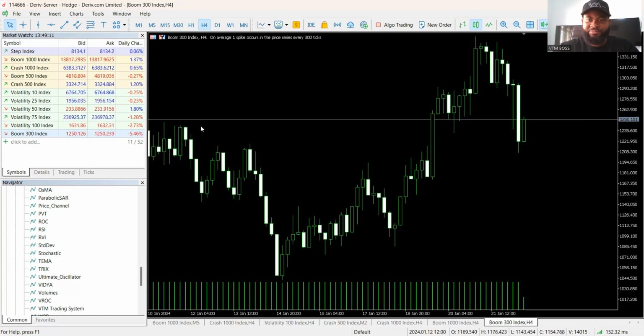This is also a reversal point. This is a reversal point. This is also a reversal point. But note, you are going to draw your support and resistance in your major reversal zone. Your major reversal.